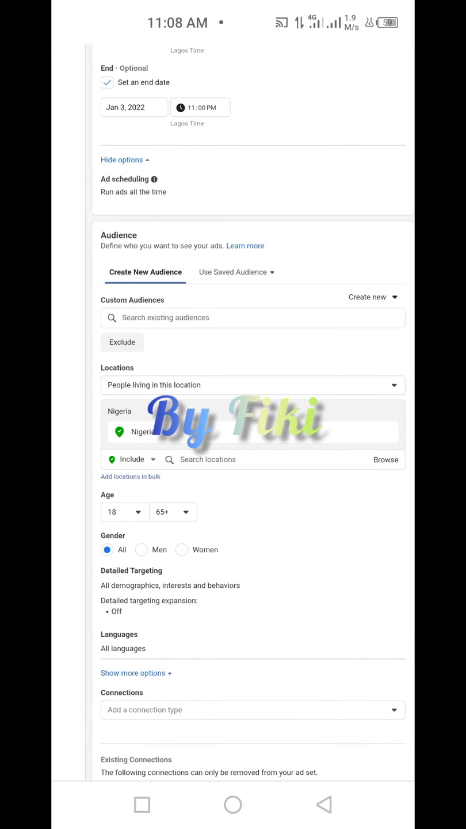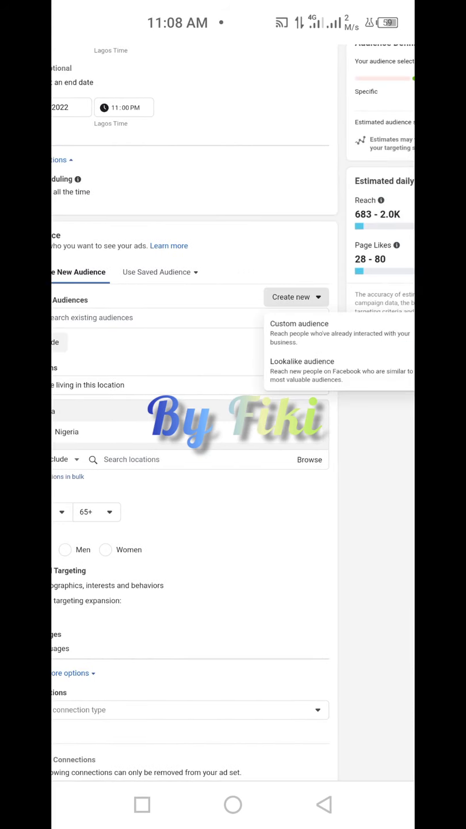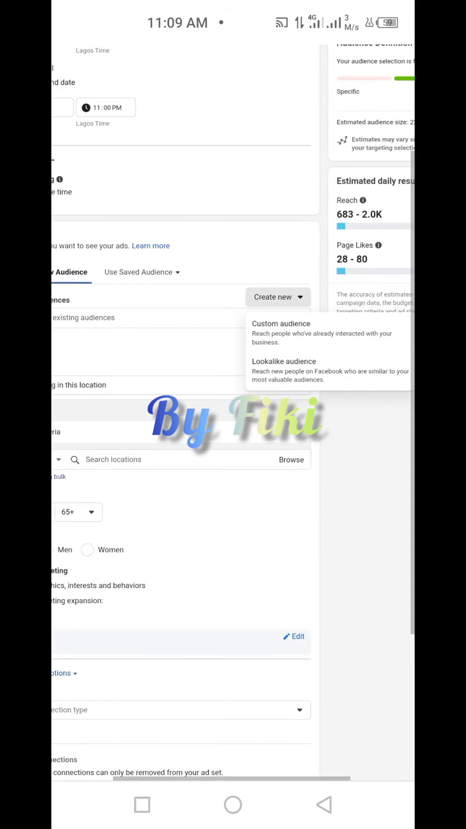Okay, so here they say define who you want to see your ads. I told you about creating a new audience, right? Before you create your lookalike audience, you have to create your custom audience first. That's people who have already interacted with your business. Then you create a lookalike audience, to reach new people on Facebook who are similar to your most valuable audience.